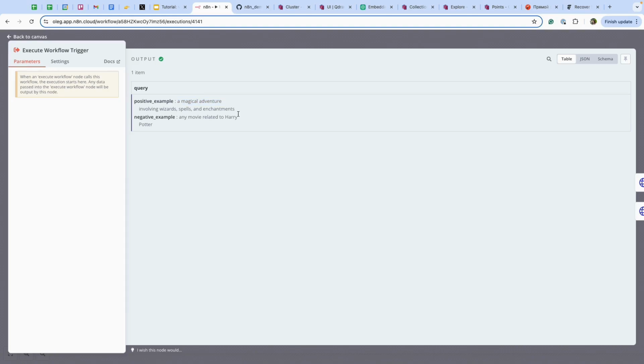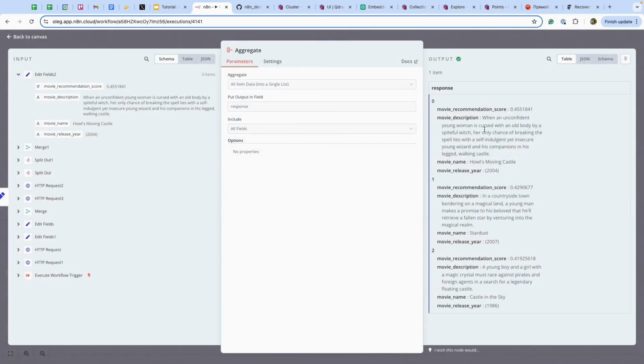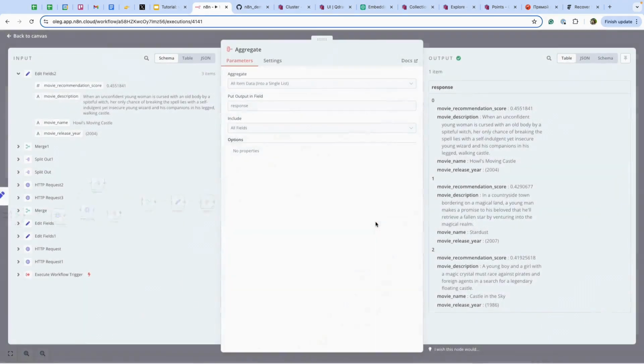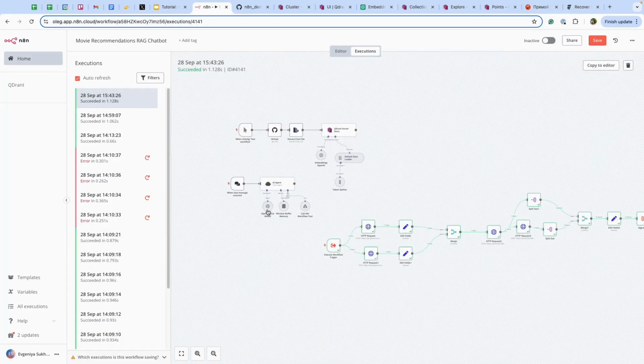Well, it's not looking worse. Here we have a magical adventure involving wizards, and here we have any movie related to Harry Potter, and here is the output where we can see actually Howl's Moving Castle, Stardust, and Castle in the Sky. And as you can see, there are other similarity scores. So our agent received this output, and then it combined it in a very beautiful way with our ChatGPT 4 model.